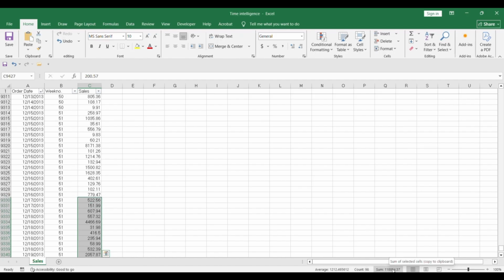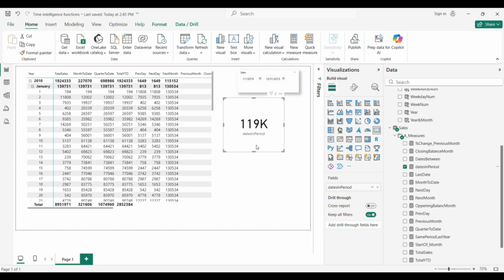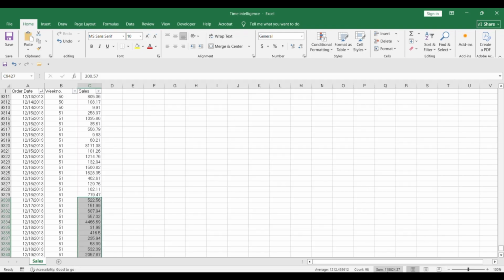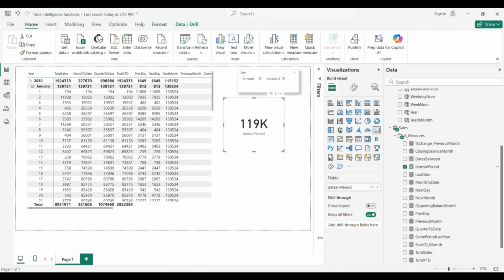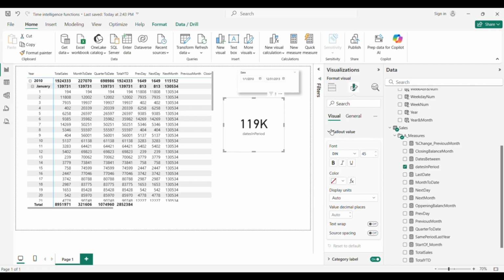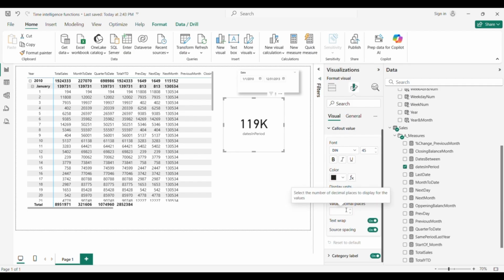So we have 118k, 119, so it is somehow rounded up, because we have 118,824. But if I add here more digits, it will be exactly, so let's say 3 digits. Yeah, so it's exactly as in the Excel file.